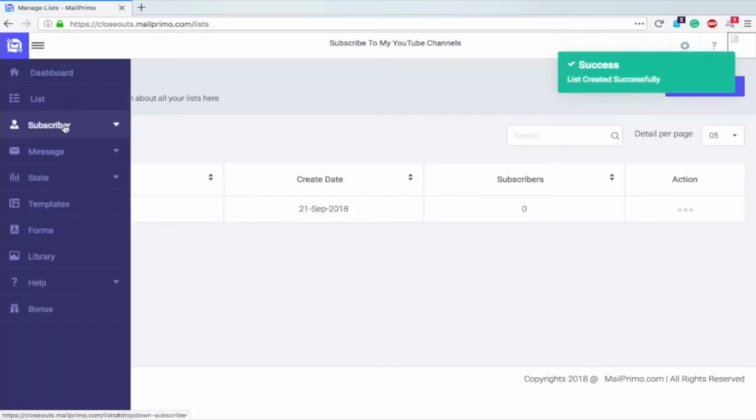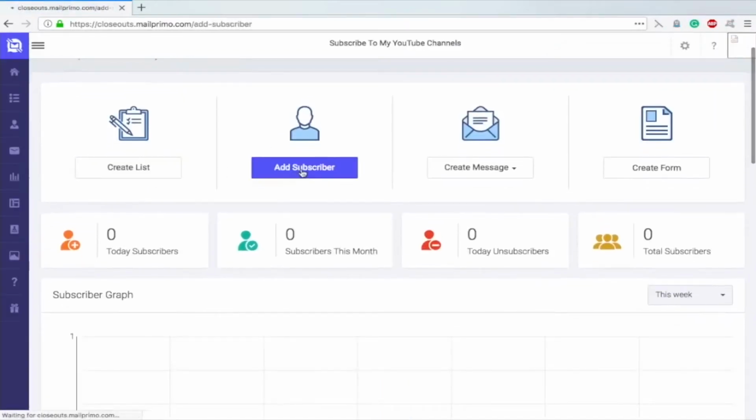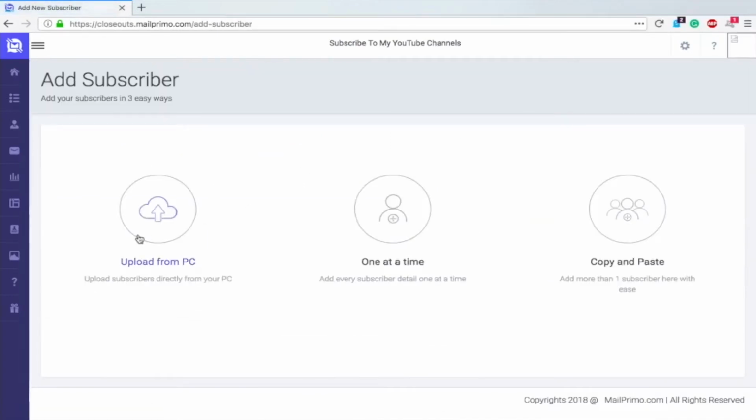Now we will go to subscribers. Actually, I'm going to just go back to the dashboard because it's very easy. It's got like a thing here. So first list. Now we'll just add some subscribers. Here we go. We can either upload them directly from the PC. Now that would be like a TXT or a CSV file. We can do one at a time, or we can copy and paste a whole list of subscribers.